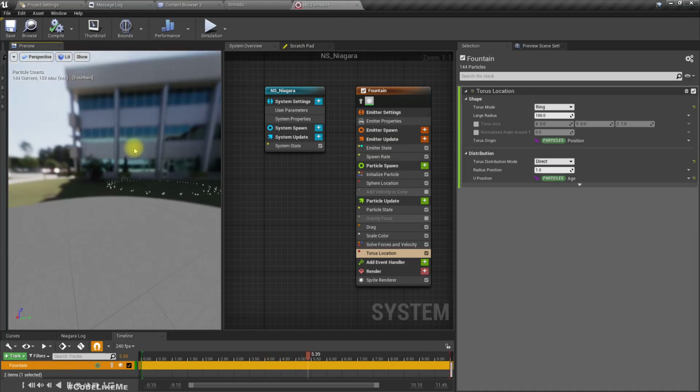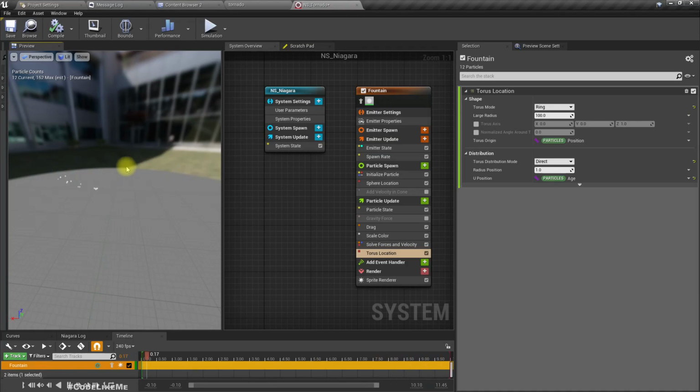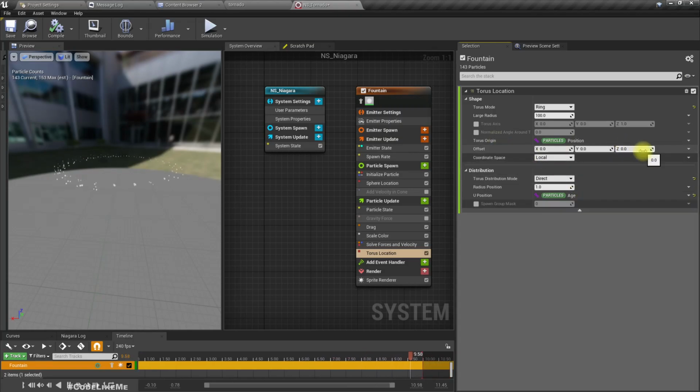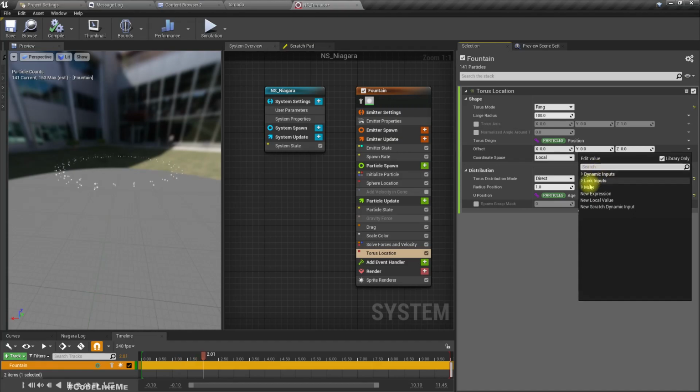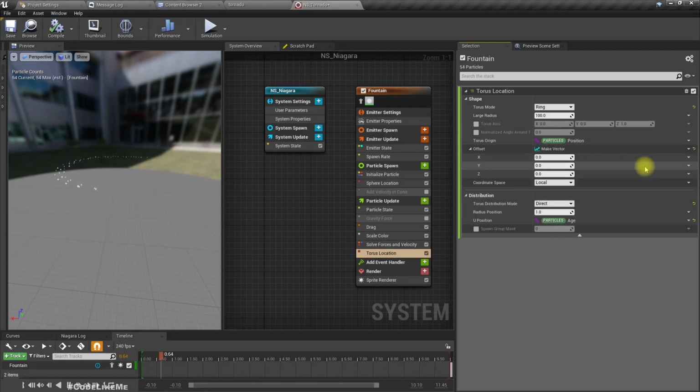So this is starting to have the tornado behavior, as you can see. So this should move up. To make it move up, under advanced settings we have offset. So let's turn this to vector, and here we need to change the Z location with time.